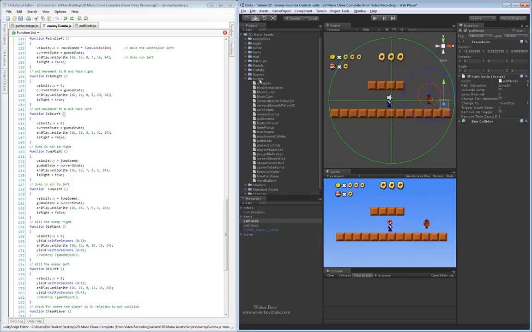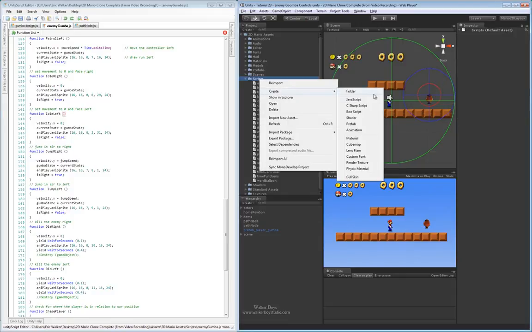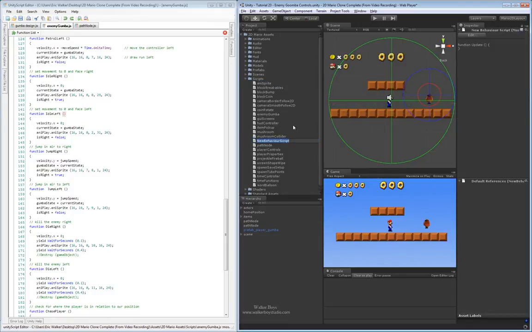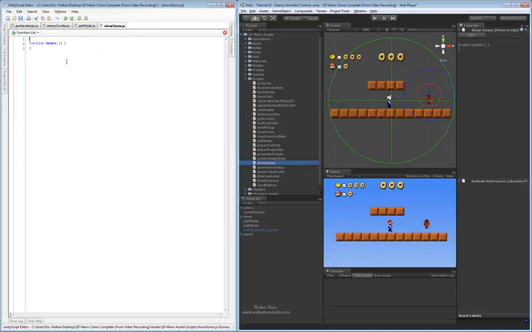Alright, so to do that, let's go ahead and close these out. And inside of our script, we're going to go ahead and make a new JavaScript. And we'll call this JavaScript our showGizmo. Now, with the showGizmo, we'll go ahead and load this one up. And what are we looking for inside of here? We're looking to be able to load in an image that we can display as a gizmo. And then we're looking to draw that gizmo to the screen at that location of a path node.